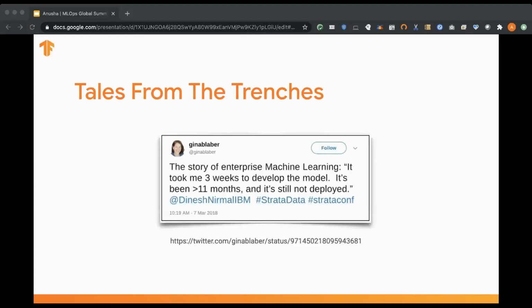Let's take this example of enterprise machine learning, which reinforces what I talked about before. It took 3 weeks to build a model, and it's been about a year, and it's still not deployed in production yet. There are many such stories which used to be common, even inside Google, until we started investing in ML infrastructure and ML platforms.